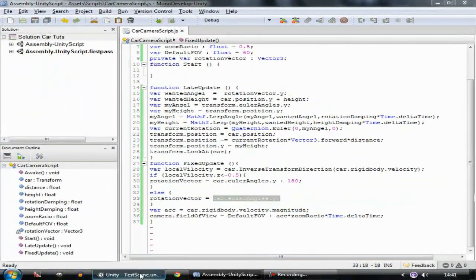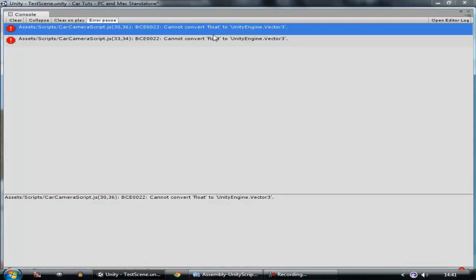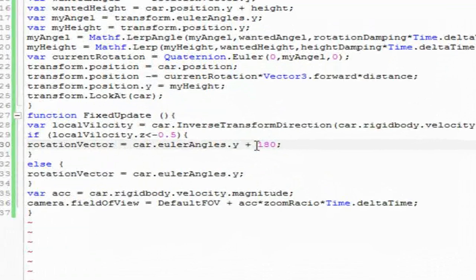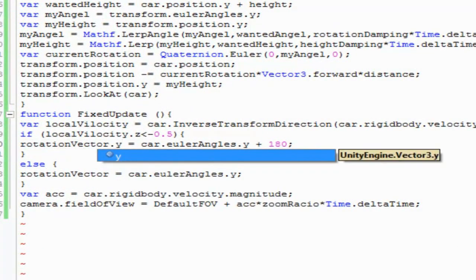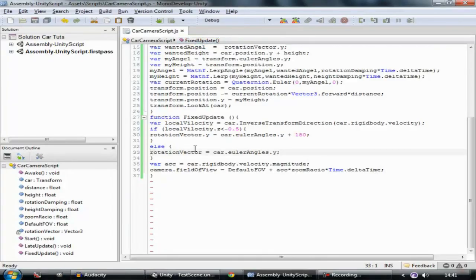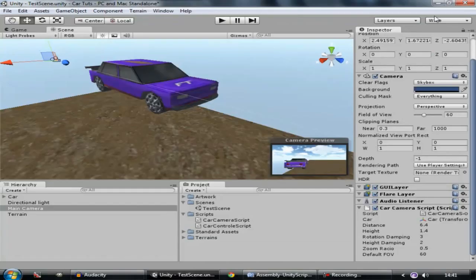Okay, so now let's test it, and I hope that it's gonna work. What? This cannot convert a Vector3 to a float. Oh yeah, rotation vector dot y. Okay, make sure you did this. Alright, I think I'm gonna fix it. Rotation x dot y. Okay, now let's just go over here, and now it's fixed. Now just save it. I know it's gonna work. Let's see.